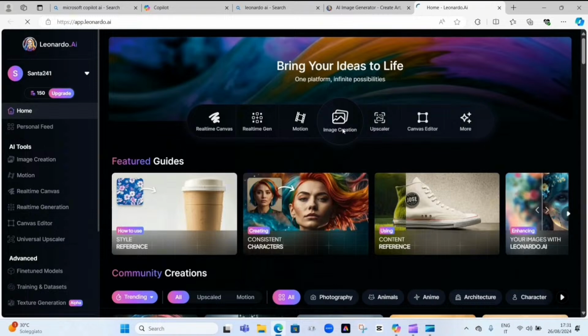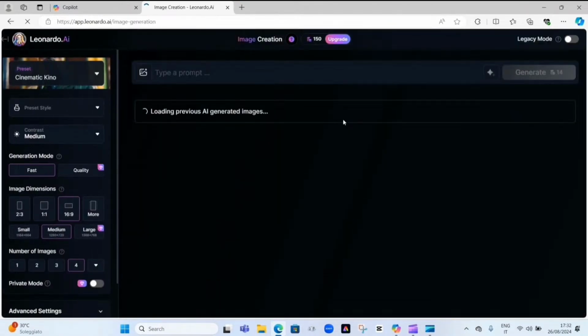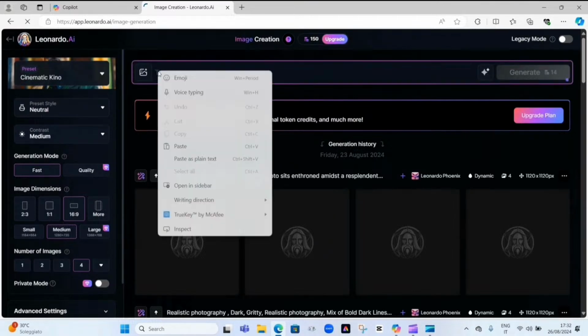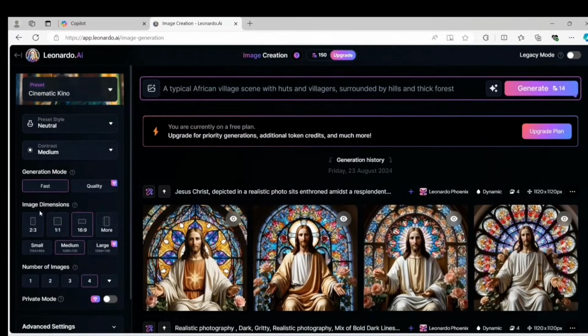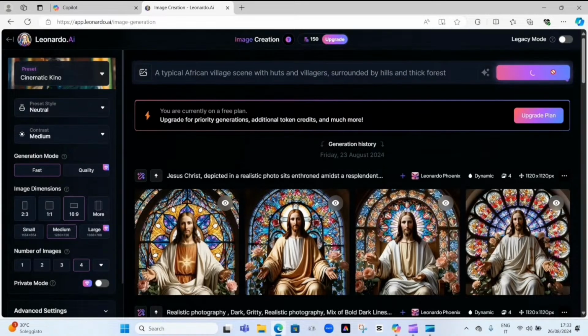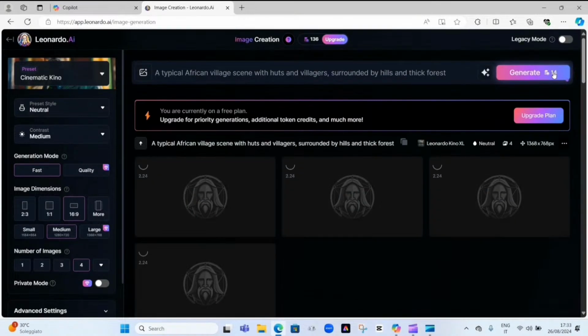Now, come to this image creation here. Click on it. And then come here where you have type a prompt. Click on it and paste that particular copied sentence from your story here. Okay? Come here where you have image dimensions to choose the aspect ratio. As you can see, guys, here you have many options to choose your aspect ratio. You can choose for Instagram or Facebook, YouTube, TikTok, and many more. Choose your aspect ratio, which is in this case 16:9, and then click on generate. As simple as this, guys, and wait a few seconds for your images to be generated.